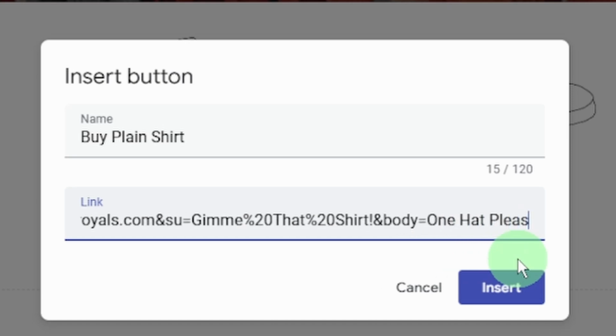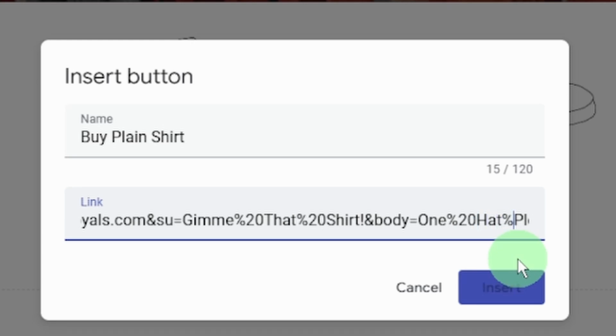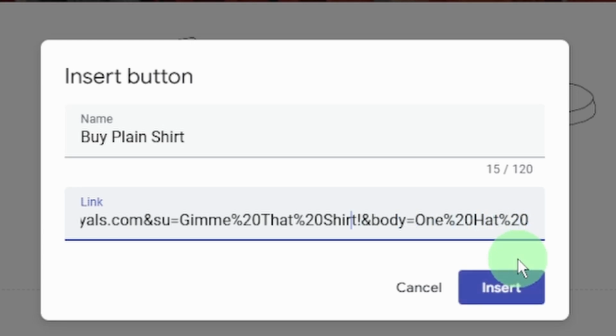Now notice, I'm sending an email, and this is the body, the actual content of it. But notice, when I talk about another link, you can't put spaces in. You've got to put this crazy computer code, which is %20. And then here's the subject.